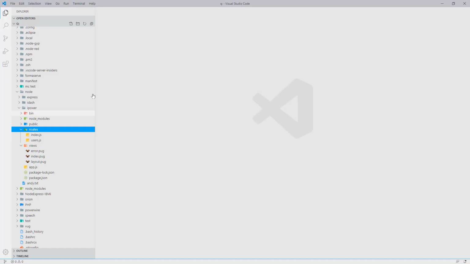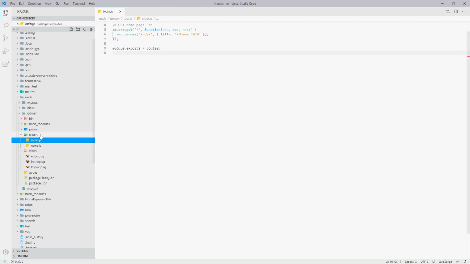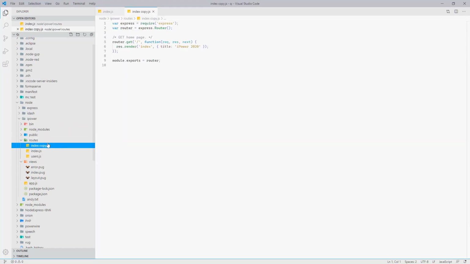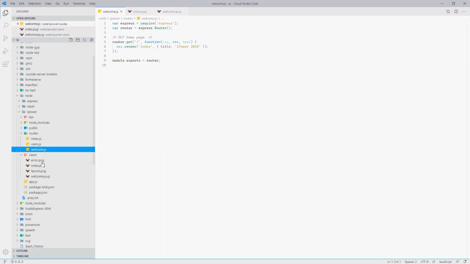It is that easy. Let us quickly add another page to our website. In the routes directory, we will copy the index.js to welcome.js. Let's open up the welcome.js and make our changes there. On the res.render, we now want that to say welcome instead of index, and we don't want to pass it any parameters.